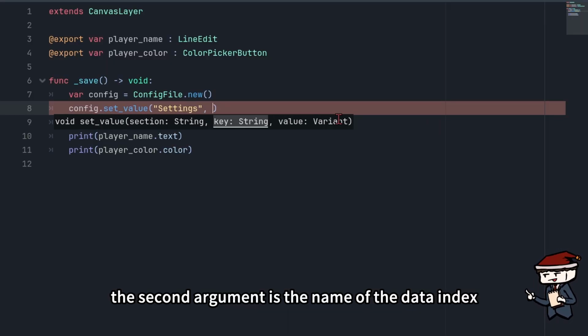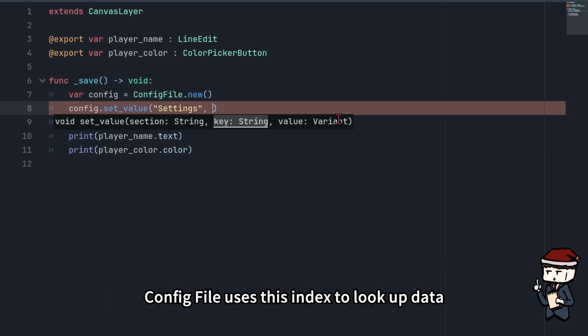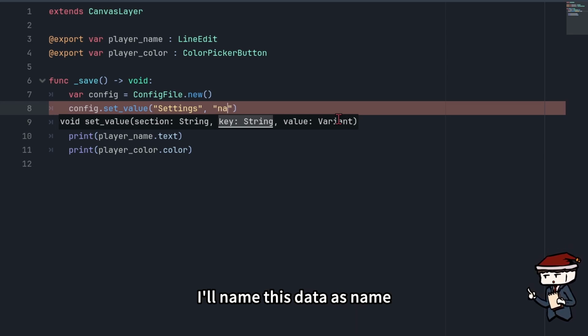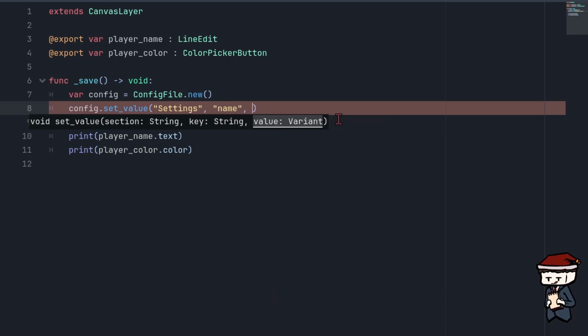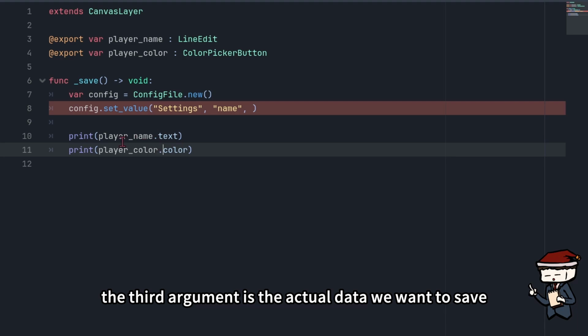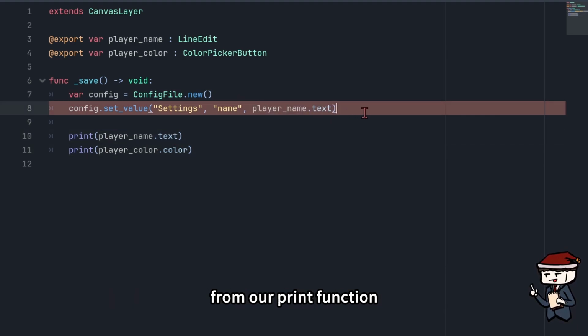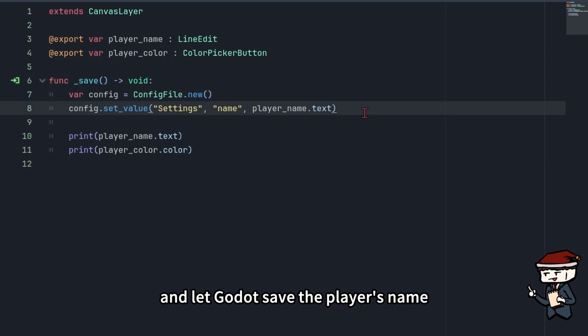The second argument is the name of the data index. ConfigFile uses this index to look up data in a specified section. Since we're saving the player's name, I'll name this data as name. The third argument is the actual data we want to save. I'll take the player name text from our print function and let Godot save the player's name.